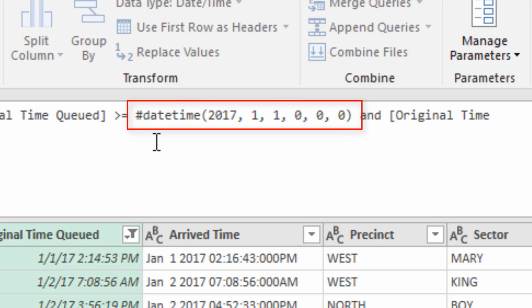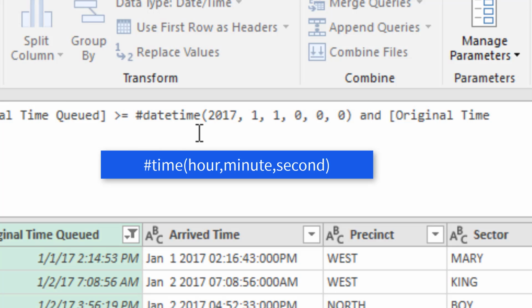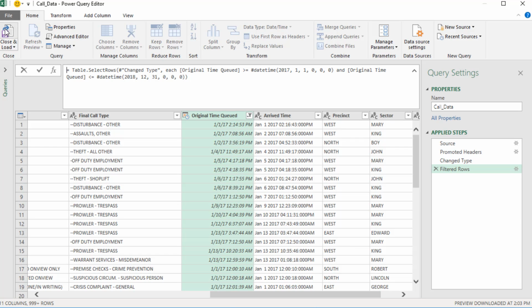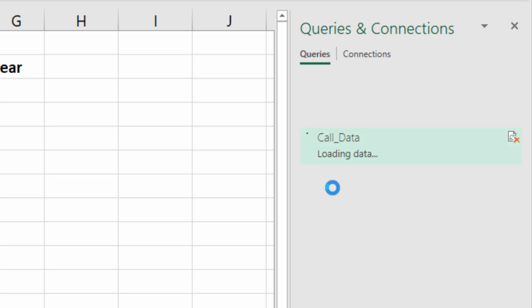Now, #datetime is how we get a date value into a formula. There is also a #time, which we'll use later in this video. Now, when we close and load, it will build a new columnar database based on the columns and rows we have in the data set. Click. It's working. It's rebuilding each one of the columns as a unique list, but only for the dates we specified. There it is, 858,000.